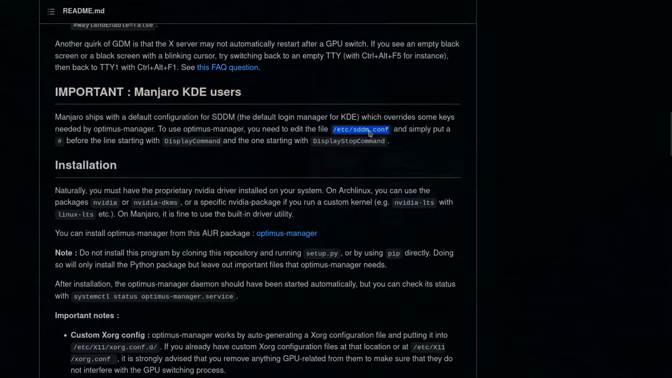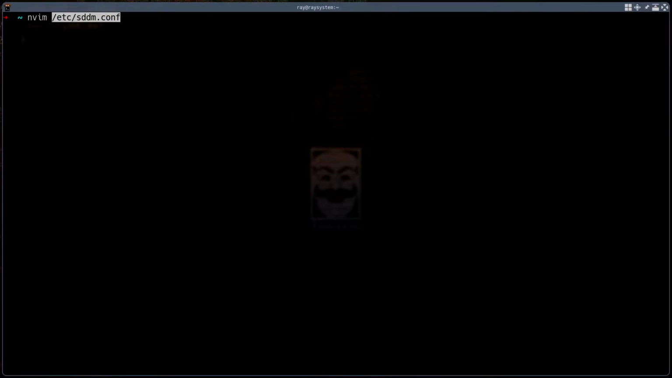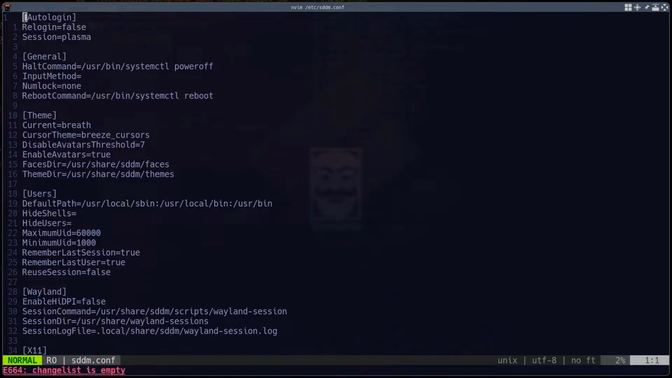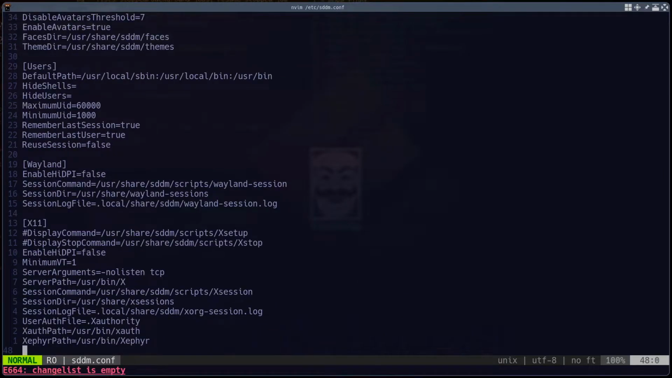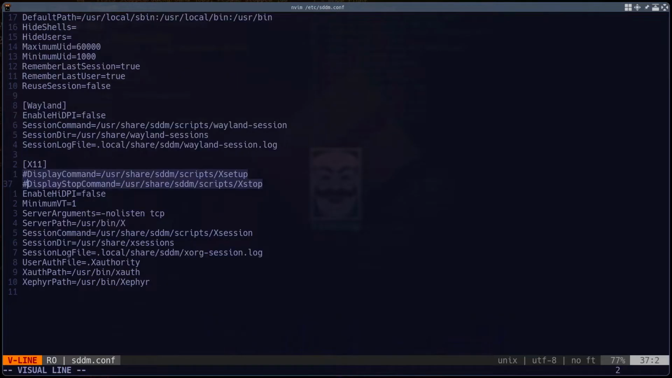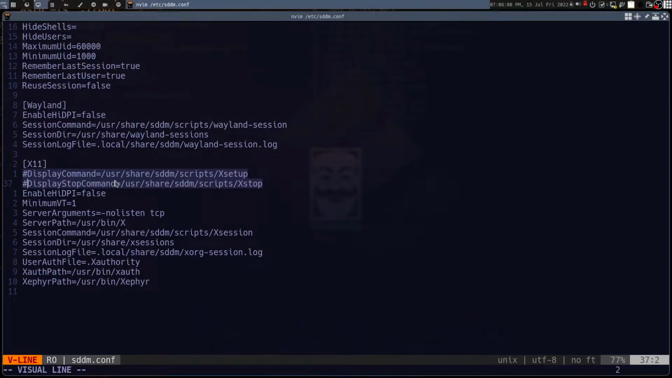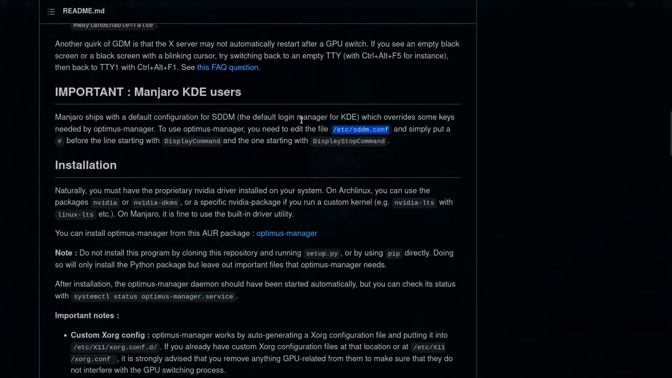This is this file. This is very important. This is to be done before installing Optimus Manager. So what you need to do is go to a terminal. You should have proper sudo privileges, but right now I am not doing that. Here you can see on lines 36 and 37 I commented out two lines, display command and display stop command, as per the instruction given on this GitHub page. This is very important. And then you need to install two packages.